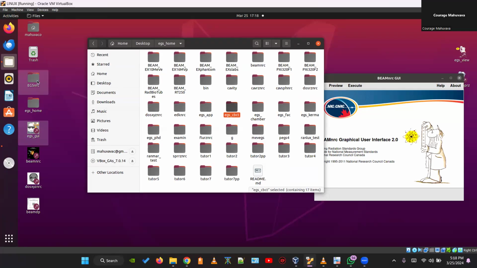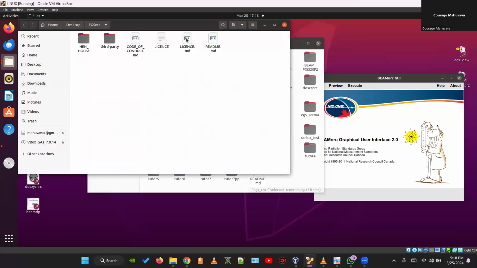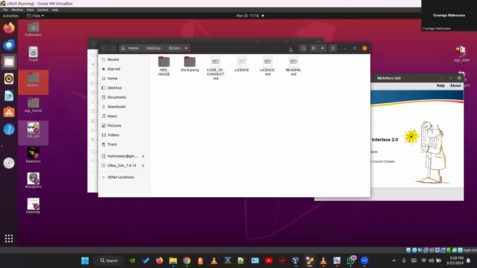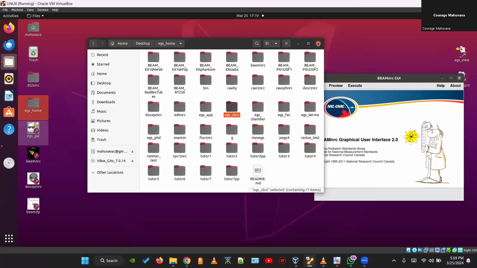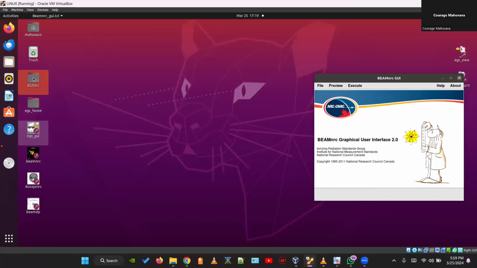In terms of the PEGS4, if my memory serves me well, it should be in HEN_HOUSE. So you go to EGSnrc. Actually, the PEGS4 file is in two locations. Remember when I was showing you, there was the local area, and then there was the HEN_HOUSE. HEN_HOUSE is located in EGSnrc. Remember, there are two major folders.